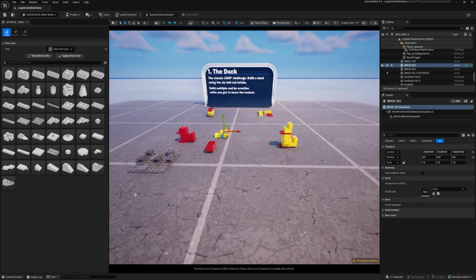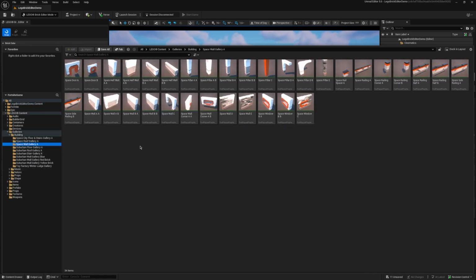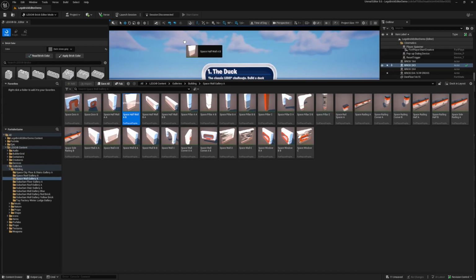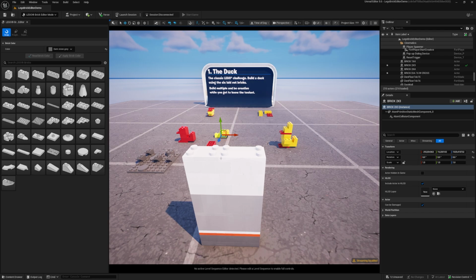The final thing you need to know about using LEGO Brick Editor is that you can't snap Brick Editor assets to existing UEFN props. Let me show you what I mean. I'll jump into LEGO Content, we'll jump into our Galleries folder, and for quick access, we'll grab one of these space walls. Let's do this one. Now that the space wall's in the scene, you'll see that there's a couple of studs.